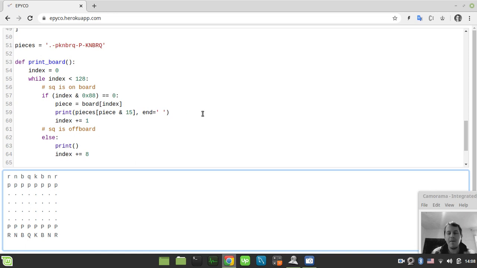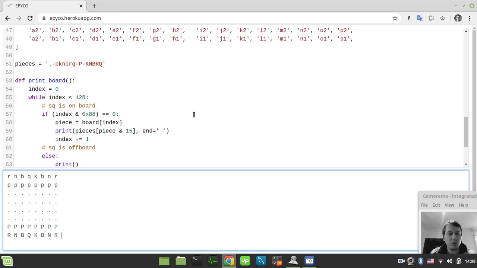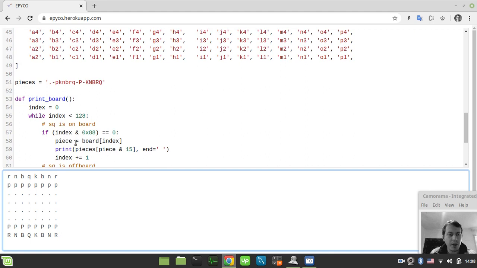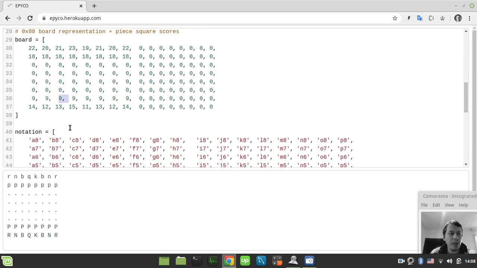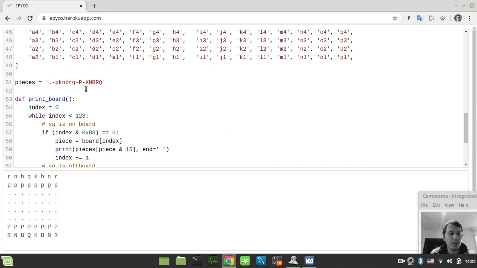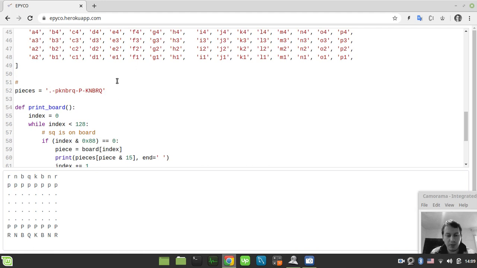Now let me dive a little into the logic behind this little trick. What is the piece? The piece is actually this number, 9. If we have 9 in the binary format, let me quickly show you that. This is 9 in the binary format here. This bit was 8, this was 1, so 8 plus 1 equals 9, and this is the type of the white pawn.